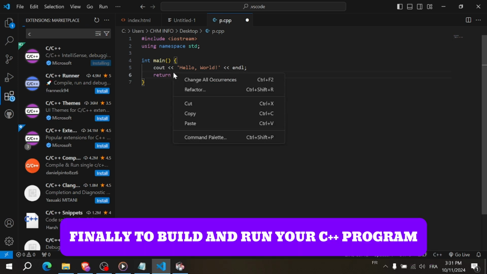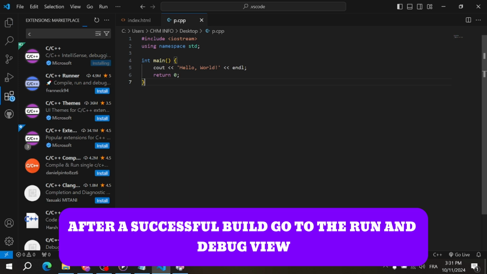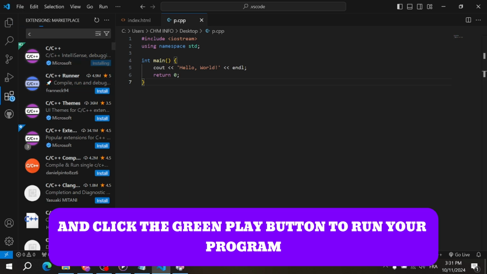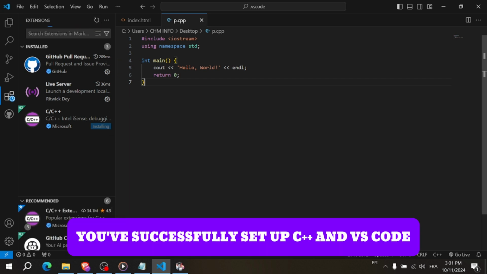Finally, to build and run your C++ program, press Ctrl+Shift+B to build the project. After a successful build, go to the Run and Debug view and click the green play button to run your program. And that's it. You've successfully set up C++ in VS Code.